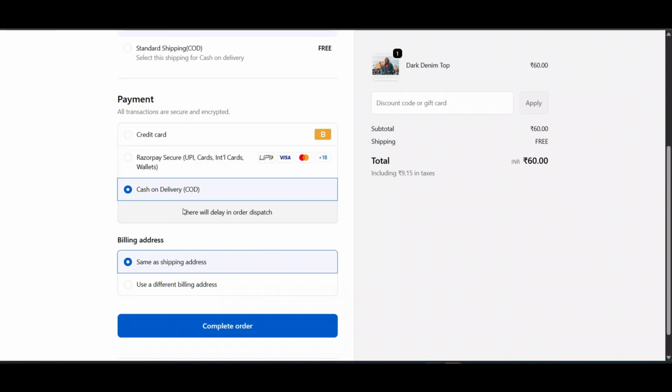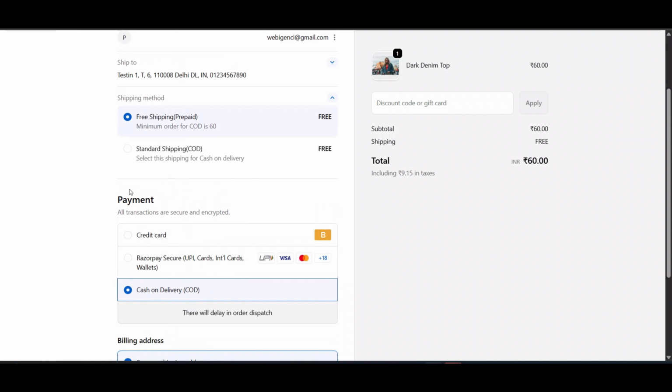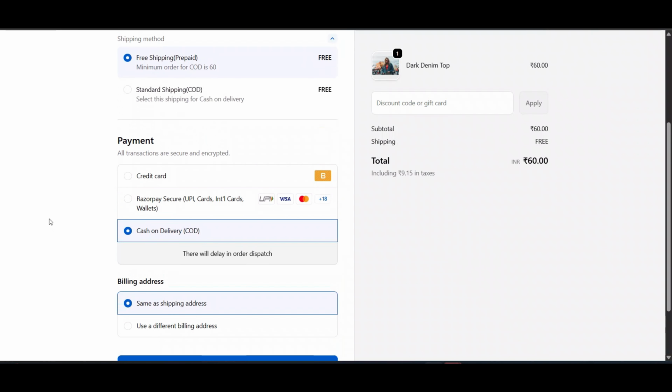And here I have added a message that is showing here. So you can add something like there will be some extra charges for cash on delivery, or if you want to charge, you can add some specific thing as per your need here. And there is a specific video if you want to charge extra on cash on delivery. I've created a specific video for it. You can watch that. Now you can see cash on delivery is enabled in your Shopify store.